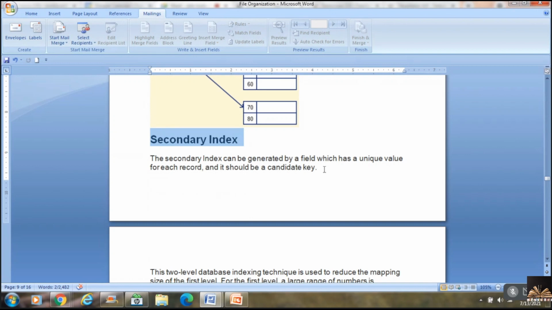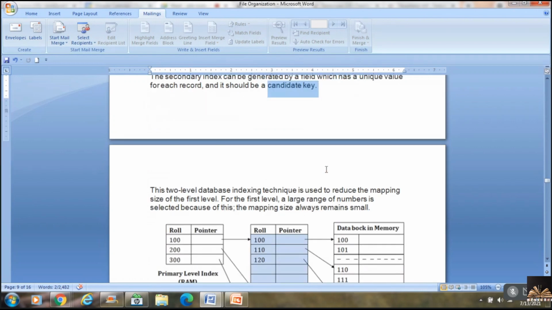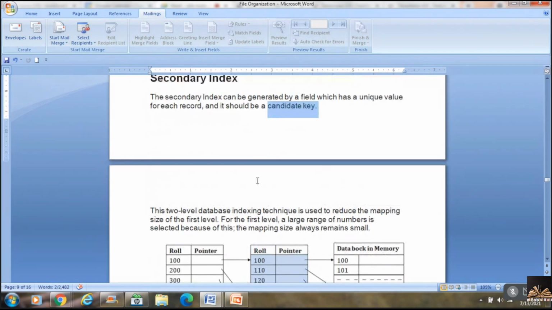The secondary index can be generated by a field which has a unique value. Again, the condition is it should be a unique value. If I do not have a unique value, it would lead to confusion, because based on what I'm going to search for, it leads to confusion. That is the reason we are looking for a unique value, and that value is given by the concept of a candidate key. Whenever I'm talking about a secondary index, this follows a 2-level indexing technique.